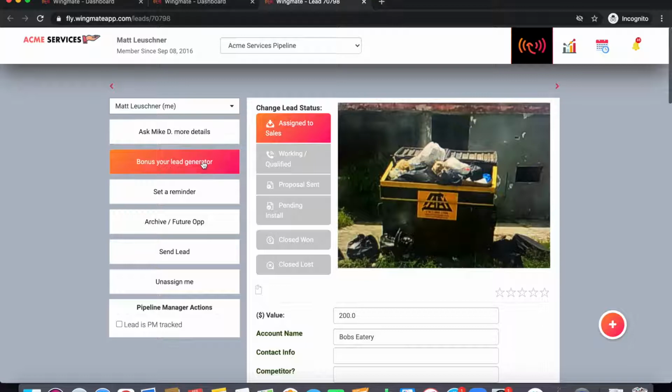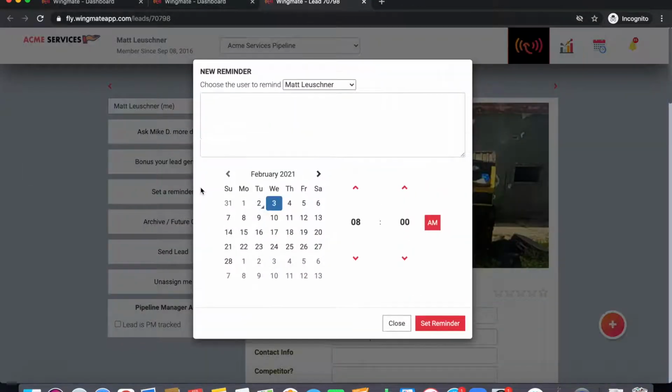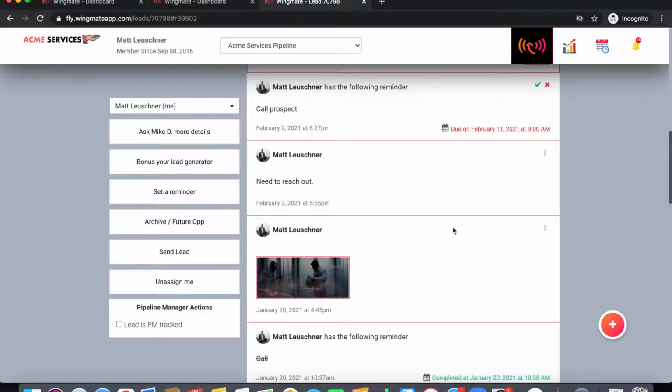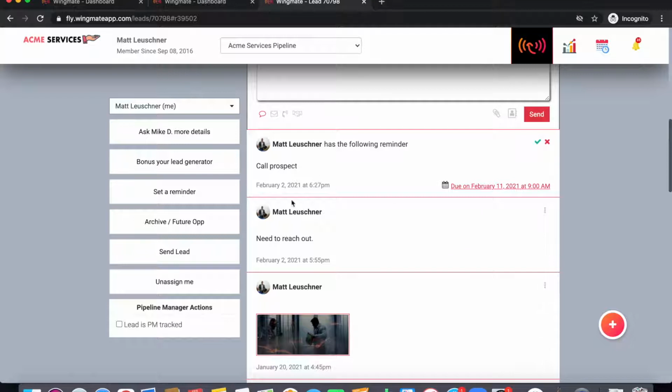Next is reminders. You can set reminders by clicking the Set a Reminder button. Choose the date and time you'd like to be reminded. On that day, you'll receive an email and notification in Wingmate. You can also add them to your preferred calendar like Outlook or Google Calendar. By clicking the red link under the reminder date, you'll be able to add it to your calendar. When finished with a reminder, you can mark it as completed by clicking the green check or delete it with the red X.